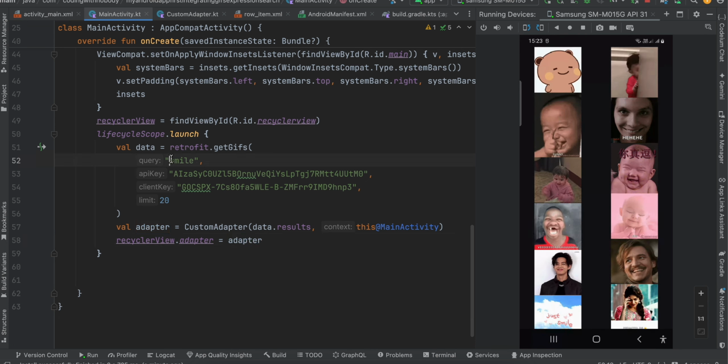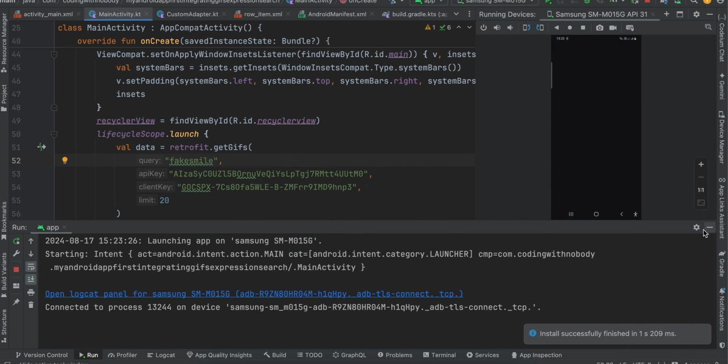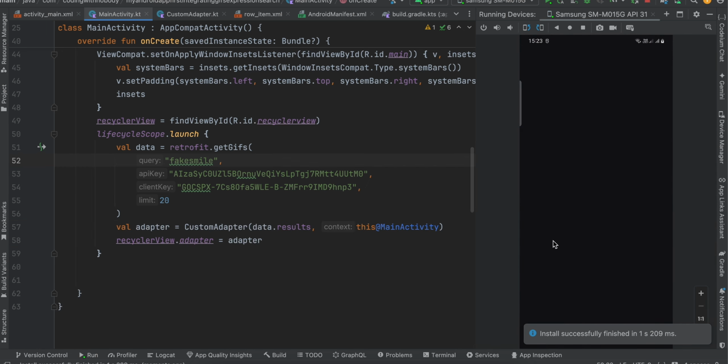If you want, I can add. So suppose I want to search for fake smile. Here I have just hard coded this query, but in your case maybe you can give the user a search bar as well, and inside that the user can type it, and based on that you can render it accordingly. So it's up to you. So let's see how the output looks like for fake smile.